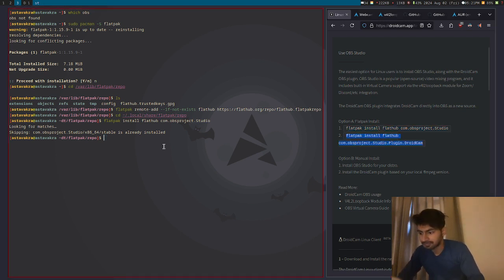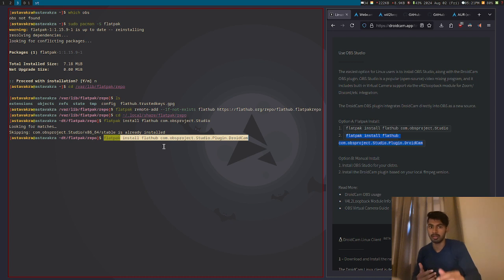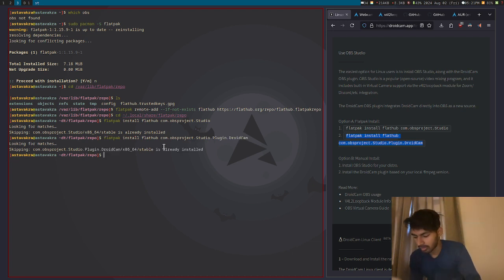At the same time, we also have to install this other plugin, which in our case is the DroidCam plugin, because this is how we are going to use our phone or devices as a webcam. Again, in this case, I have already satisfied this requirement, so it's just going to pop up that we're skipping this step because we already have this plugin installed on our computer.